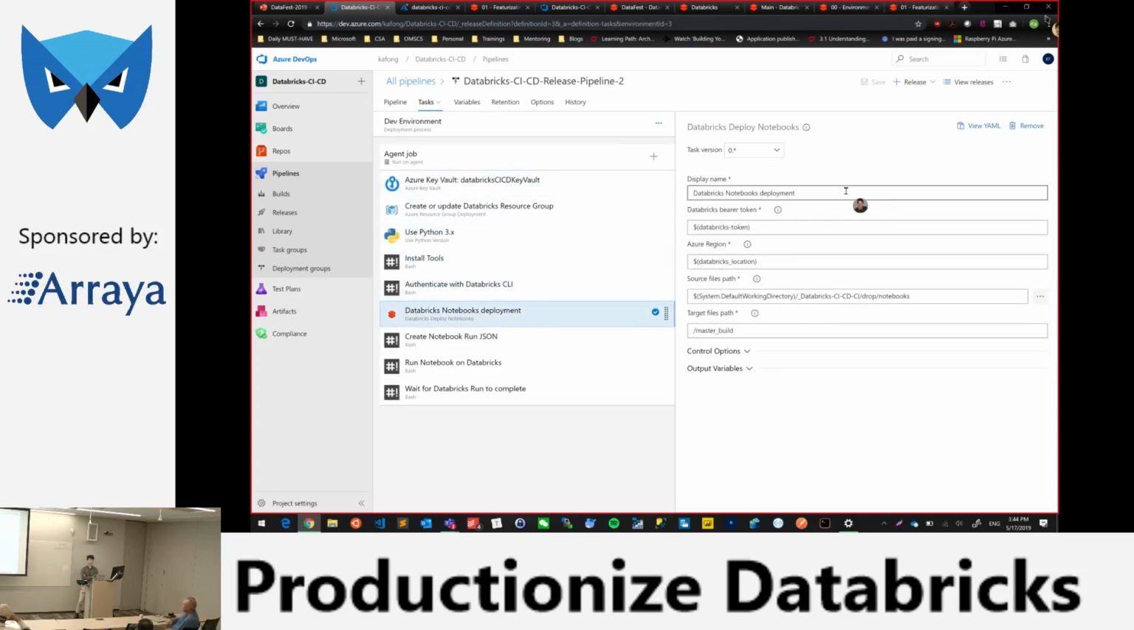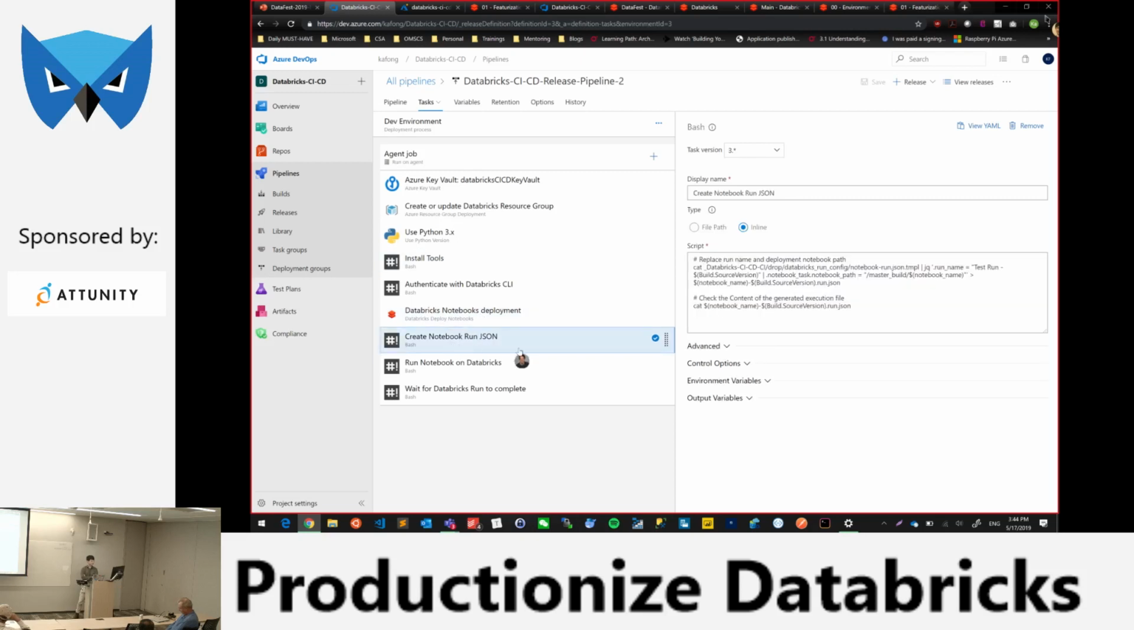Okay. Then the next task, I don't need Bash for this, although I could do this in Bash. I grab all of the notebooks and then I deploy them to my Databricks. And in the next one, I'm going to create the notebook run document. That's a JSON package that does the REST call to tell Databricks, please run this notebook. In our case, the only notebook we need to run is main, because that's the one that runs featurization and the preparation notebook.